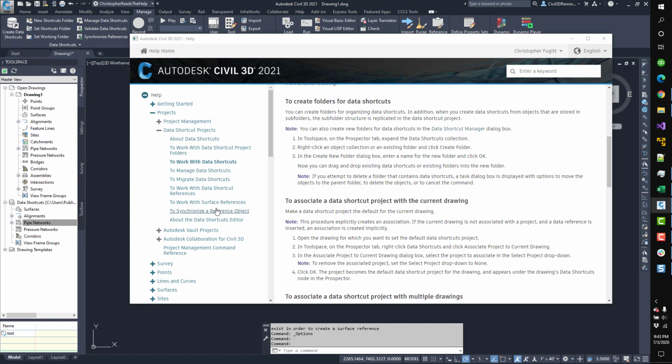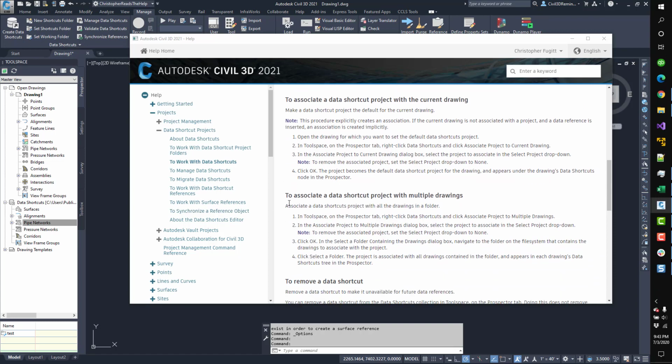To associate a data shortcut project with the current drawing, make a data shortcut project the default for the current drawing. Use this procedure to explicitly create an association. If the current drawing is not associated with a project and a data reference is inserted, an association is created implicitly. Open the drawing for which you want to set the default data shortcuts project folder.